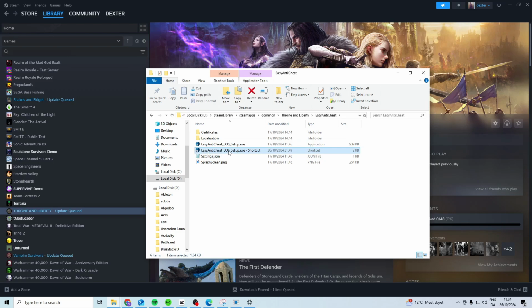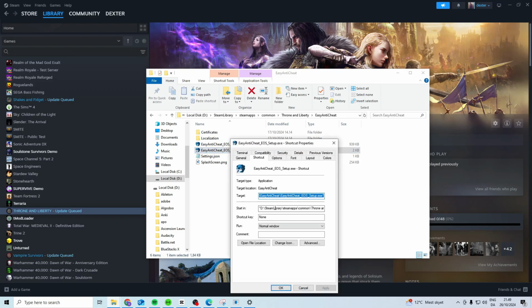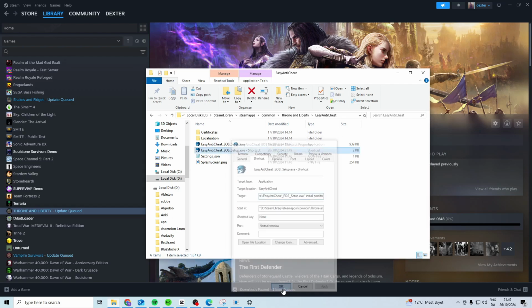On this shortcut you wanna right click, go to Properties, and in the target here you wanna go all the way to the right side so you can use your arrow keys. Once you're at the end you wanna make a space, and then you wanna type install space prod-fn. So after the normal text in here, you want to make a space, install space prod-fn. Click apply and click OK.